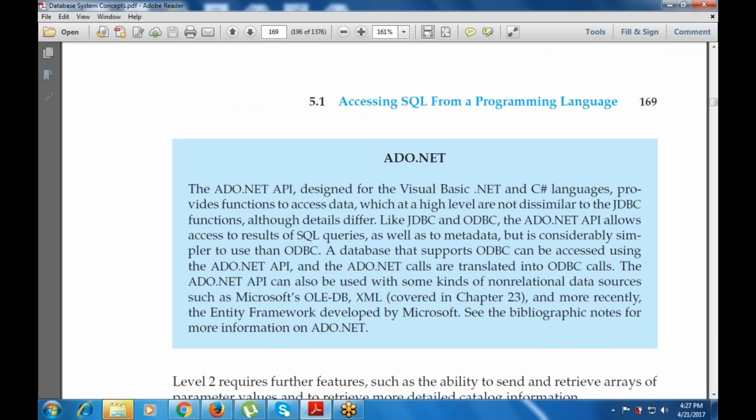The ADO.NET API, designed for the Visual Basic .NET and C# languages, provides functions to access data which at a very high level are not dissimilar to the JDBC functions. Although the details differ, as with JDBC and ODBC, the ADO.NET API also allows access to the results of SQL queries, as well as to metadata, but it is considerably simpler to use than ODBC.